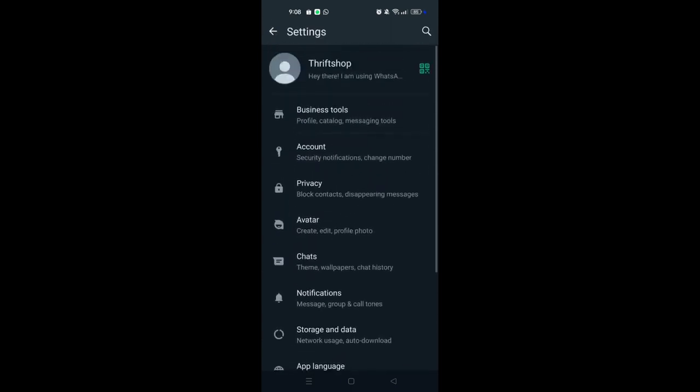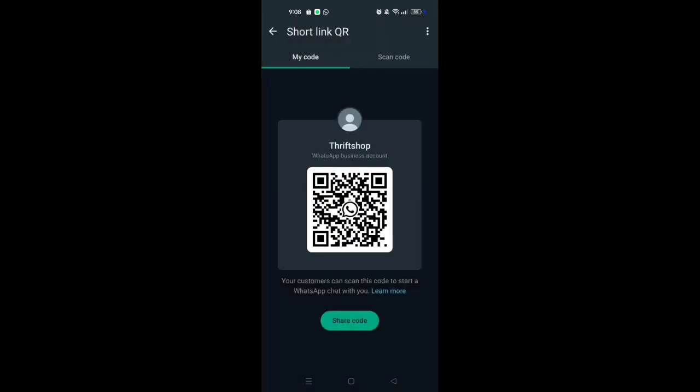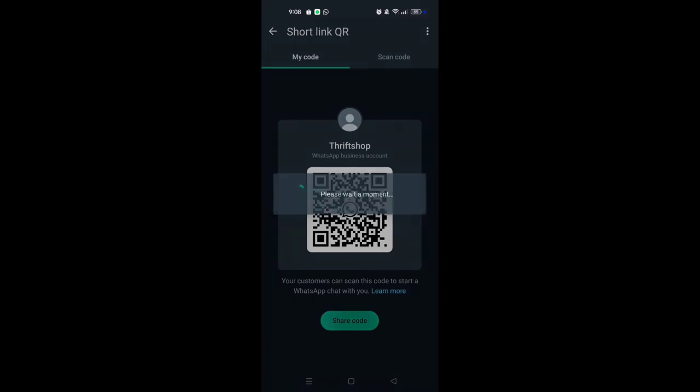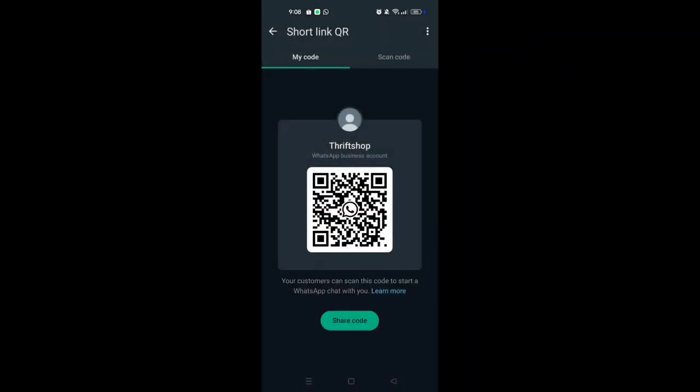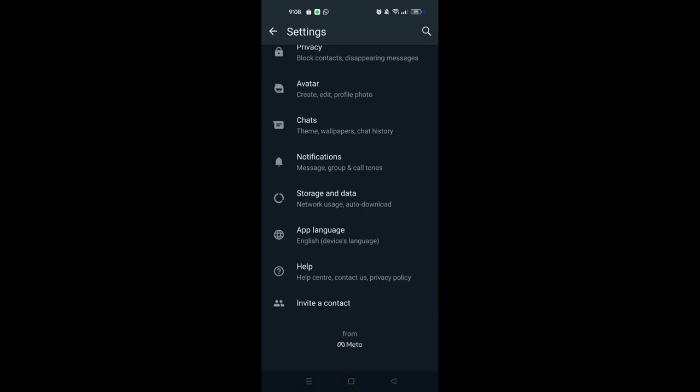And then to get the QR code for your business, just click on this icon right here, and then you just have to click on the share code option at the bottom center of the screen. And then you can use different social media platforms to send this to your customers or to your friends to get in touch with your business.